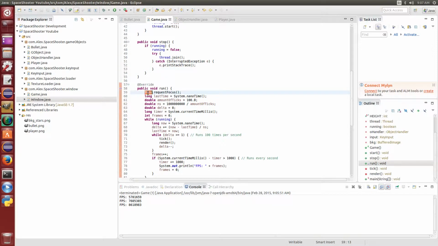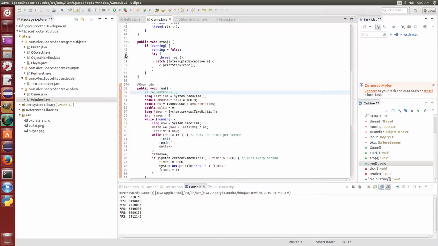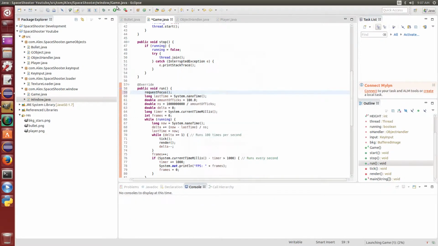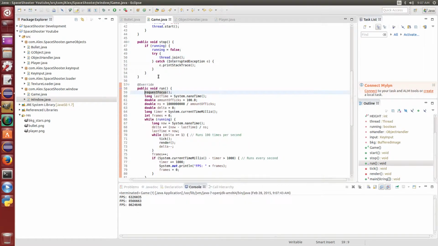In the run method, we request the focus. We don't actually need this here, but otherwise we have to click on the game to make it respond to us. If we do request focus at the beginning of run, then we don't have to click on the game for it to respond to us.